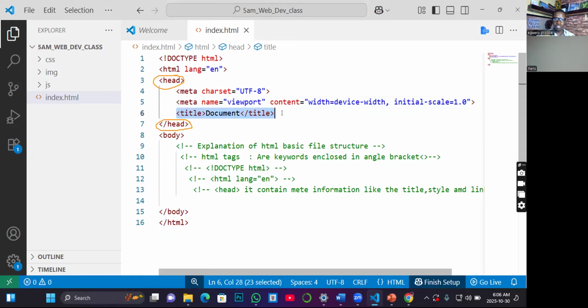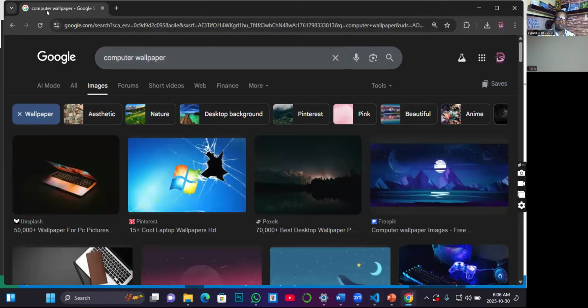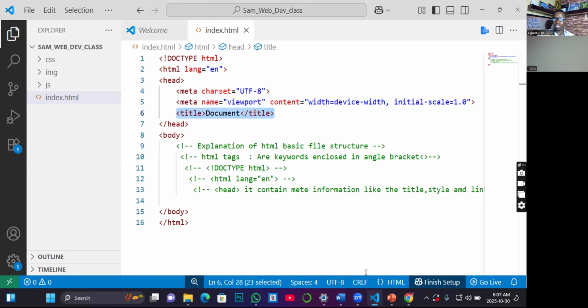Now, this one is the title. Your documents should have a descriptive title. For example, if somebody gets to a website, let me open this browser. You see what comes up here, computer wallpaper, Google. That was configured with that title. So how do we check our front end as we are developing so that we will know the title of this document? How do we check the title?